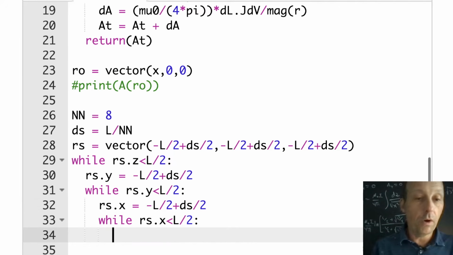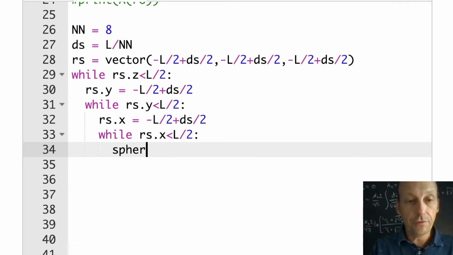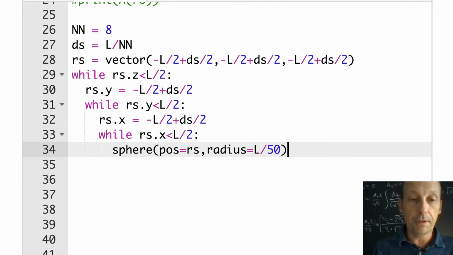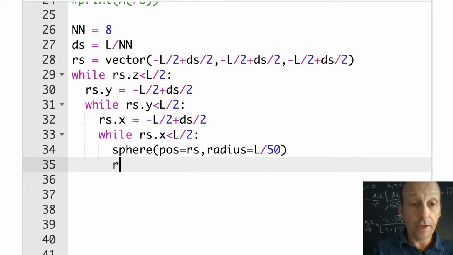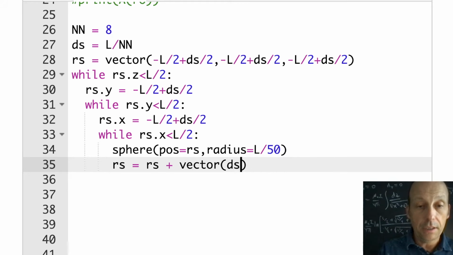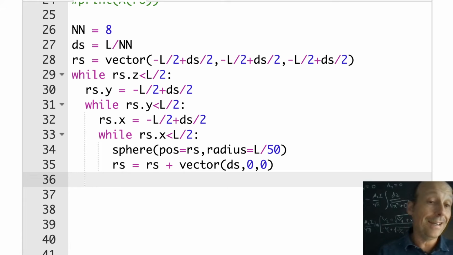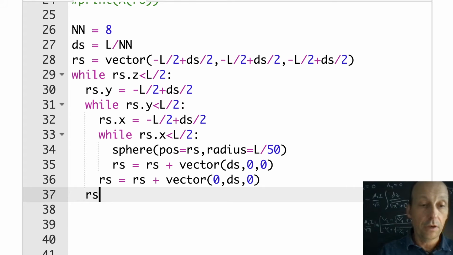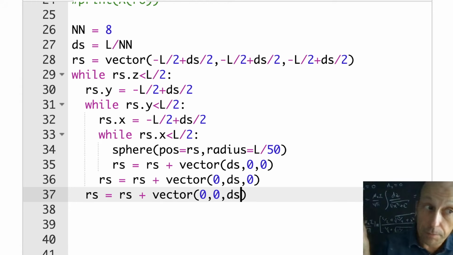And then down here, let's just put a sphere there. So sphere, position is rs, radius is going to be, let's say, L over 50. I don't know how big it'd be. It doesn't really matter. And now I'm going to move my rs value. So rs is going to be rs plus vector ds, 0, 0, to move it in the x direction. And when I'm done with that, I need to move it in the y direction. So rs equals rs plus vector 0, ds, 0. And then I need to move it in the z direction. rs equals rs plus vector 0, 0, ds. Let's just see if it works. They should just be dots everywhere.